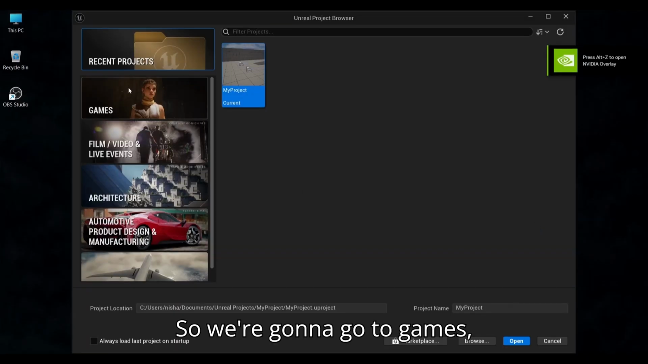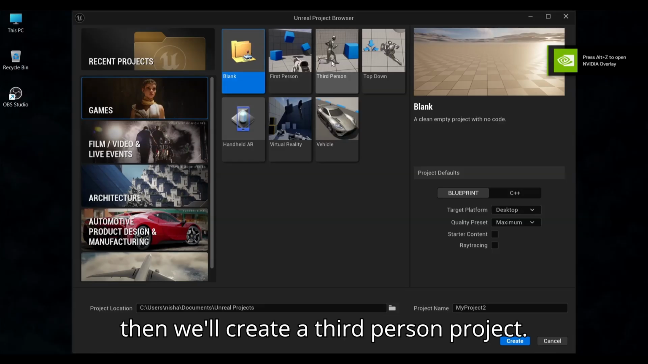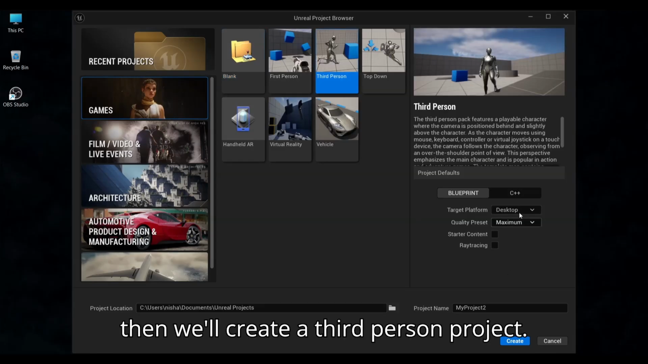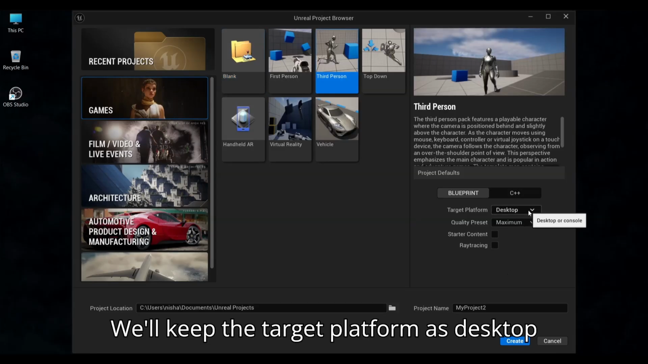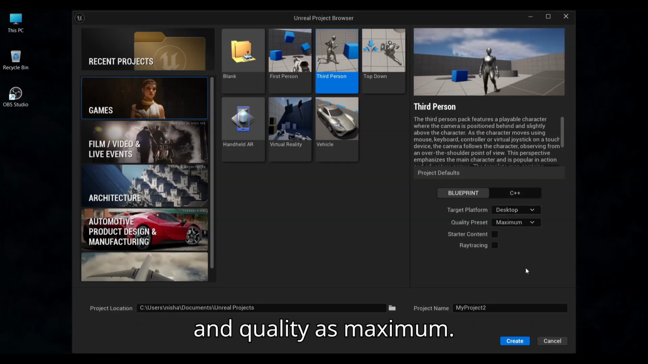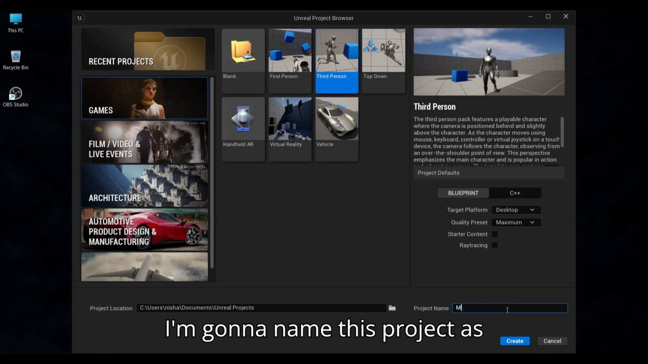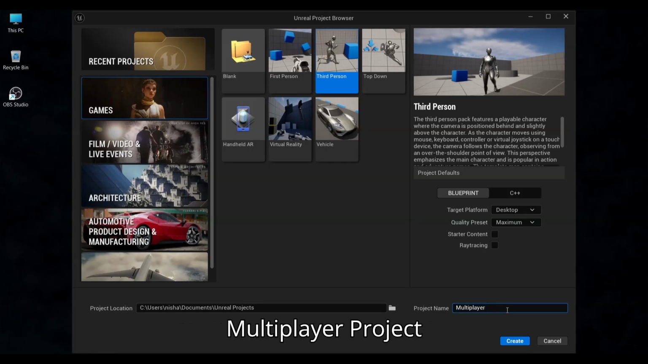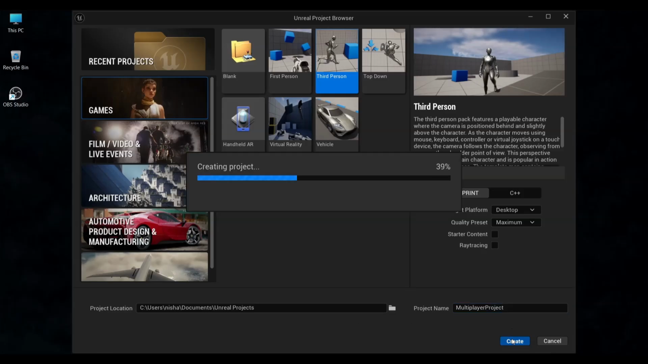So we're gonna go to games, then we'll create a third person project. We'll keep the target platform as desktop and quality as maximum. I'm gonna name this project as multiplayer project and just click on create.